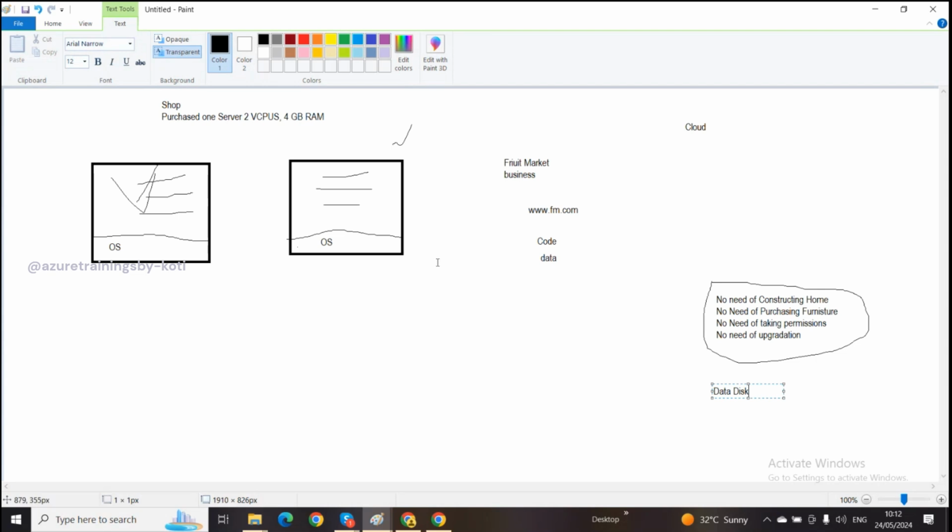Why isn't there a mechanism that only allows you to store the data? I don't worry about all this stuff. Just give me a place. I will store my data. I'll pay you for that. All these offerings will be made by the cloud provider.